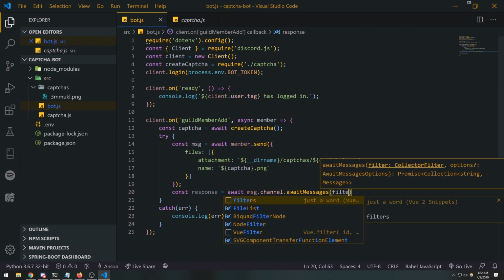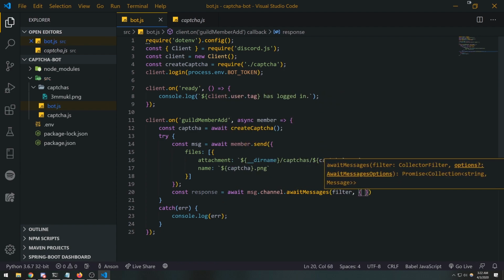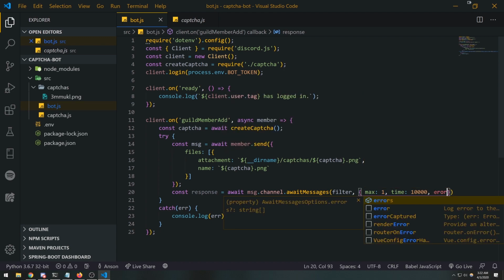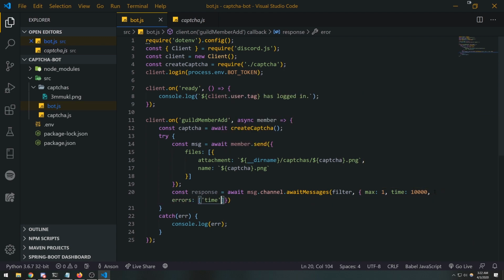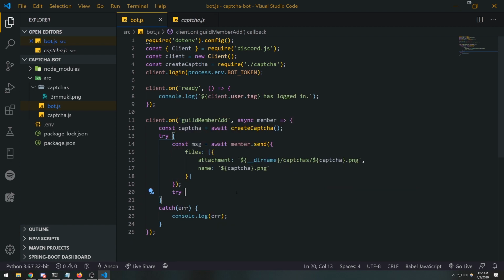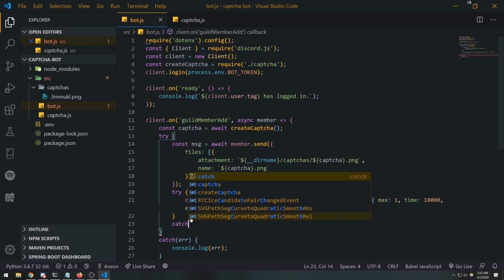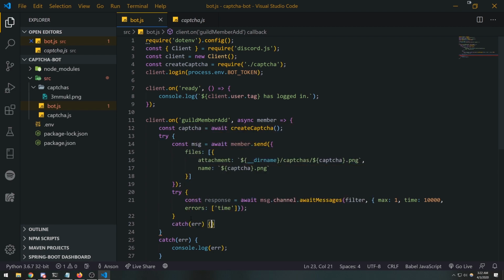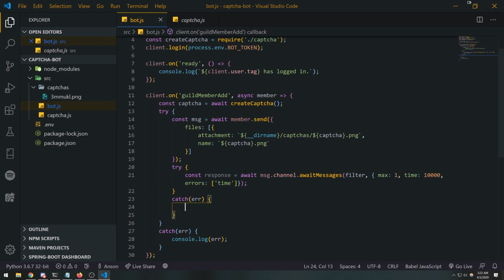We're going to need a filter function, which I'm going to define in just a sec. But in the awaitMessages options, we're going to need a max of 1. We're going to set the time to just 10 seconds for testing purposes, but you would ideally want to set this to maybe 5 minutes or 10 minutes. It's up to you, but just make sure it's in milliseconds. We're going to do errors, and this is just going to be time. I'm actually going to wrap this in another try catch, because I want to catch all of the errors that happen with the awaitMessages inside here, so it doesn't get caught down here.